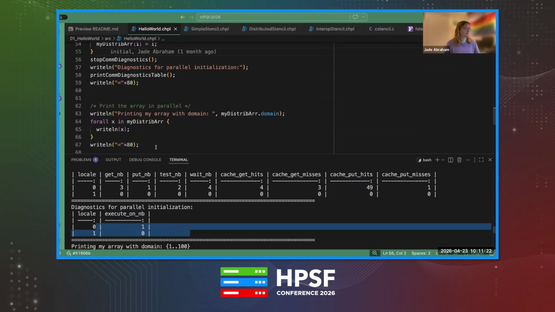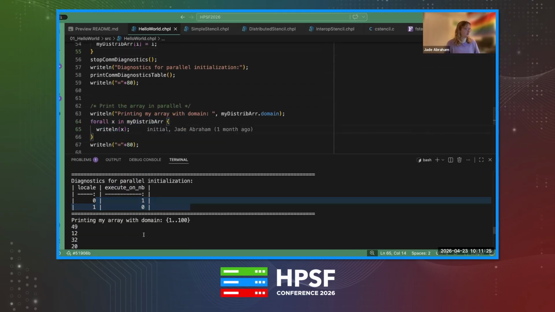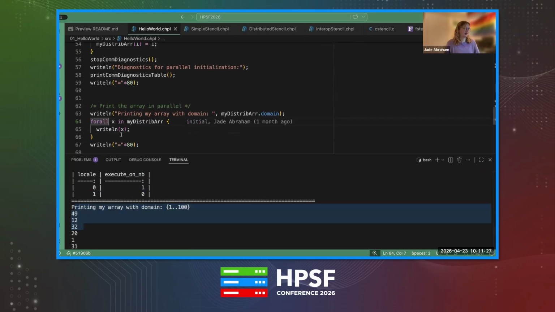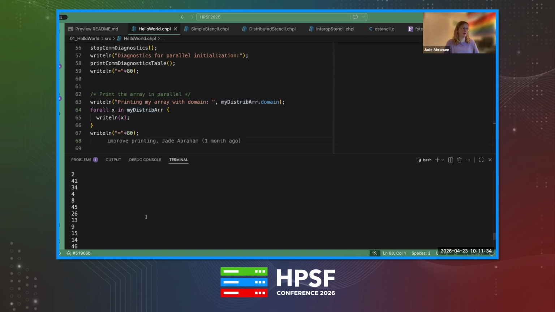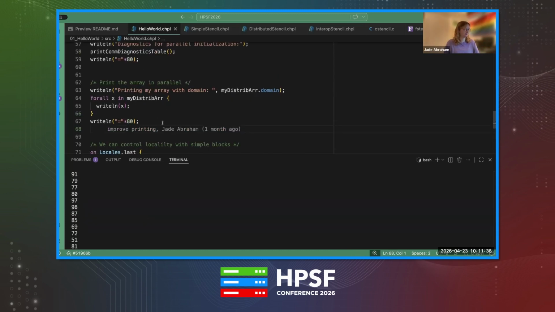And once again, we can print it in parallel. This works exactly as before. All I've done is change my array from a single node array to a distributed array, and I can print out my array as before.